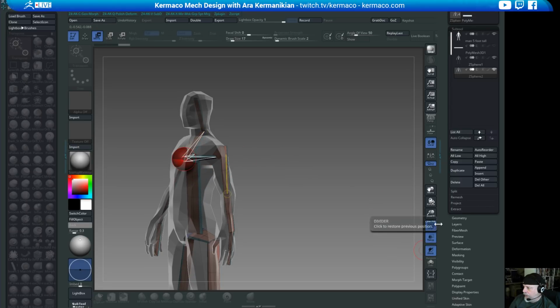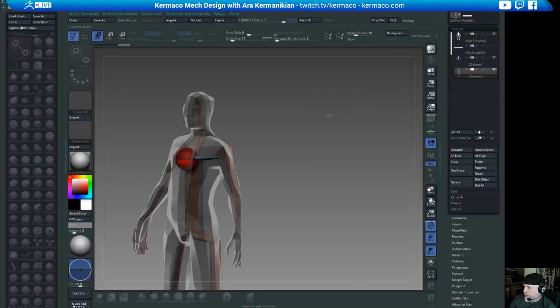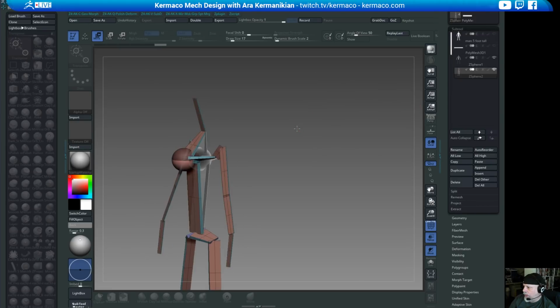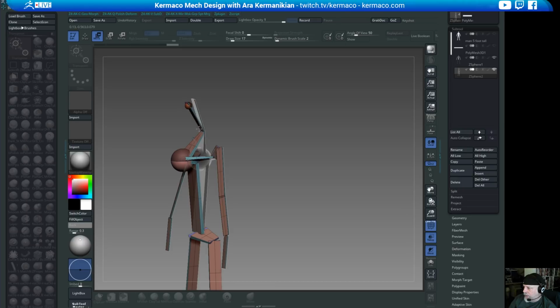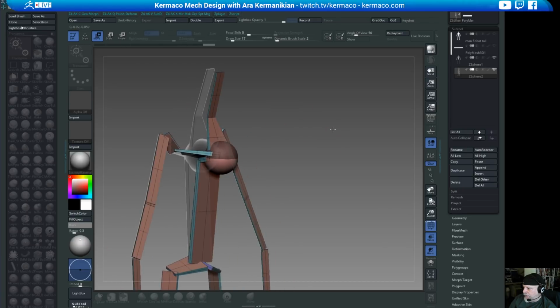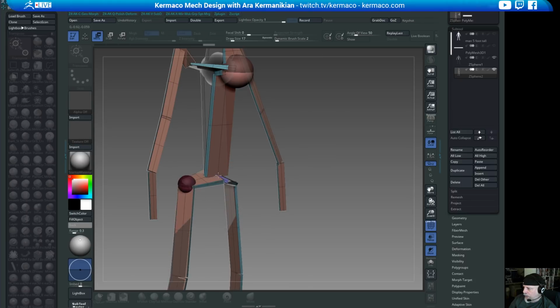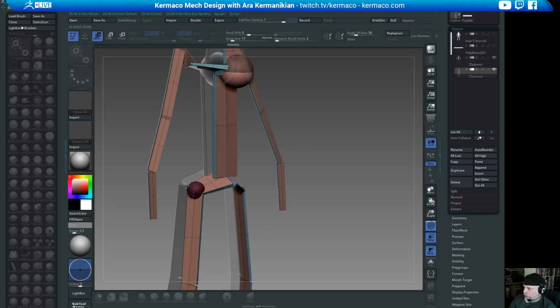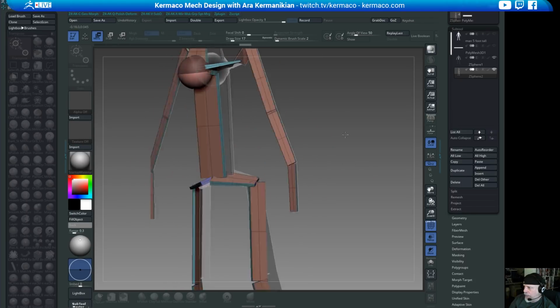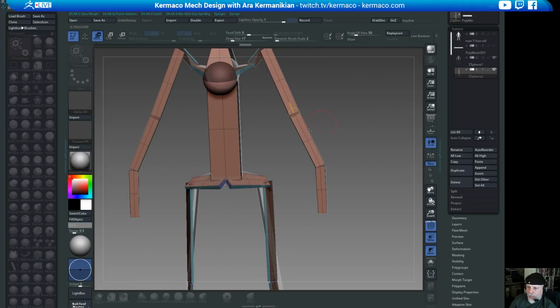So I'm going to turn off my guy here because I don't really need to see him anymore. And then I've got two ZSphere rigs that I'm manipulating here. And so I've got more pieces that I can move back and forth. And I might not use this one, but it's always good to kind of have two because maybe I want a front panel here and a back panel.